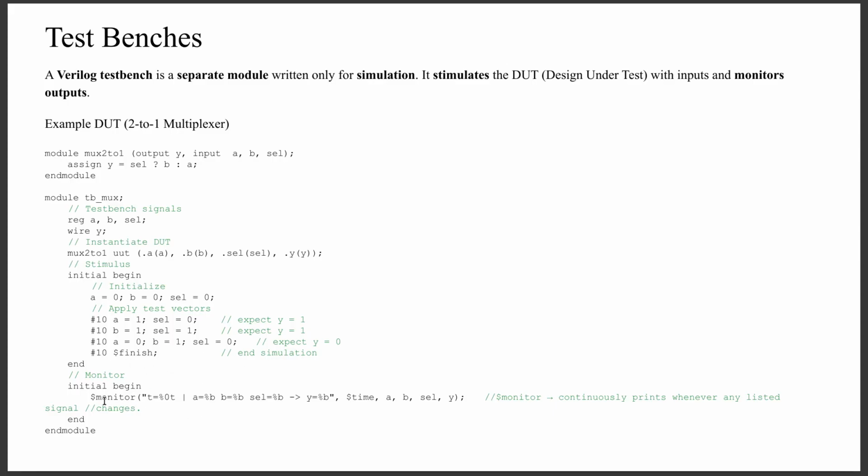And then we use the monitor keyword to continuously print whenever any listed signal changes. So at t equal to 0, and then over here. So this is the conclusion of this lecture. In the next one, we're going to go over Verilog for sequential logic.